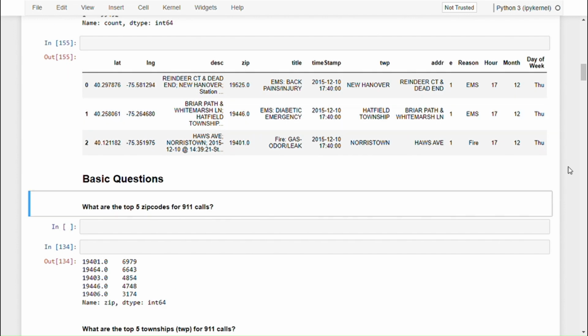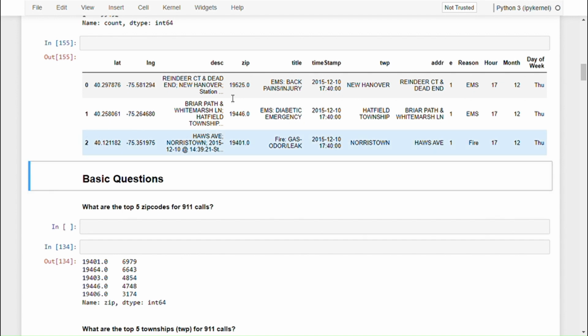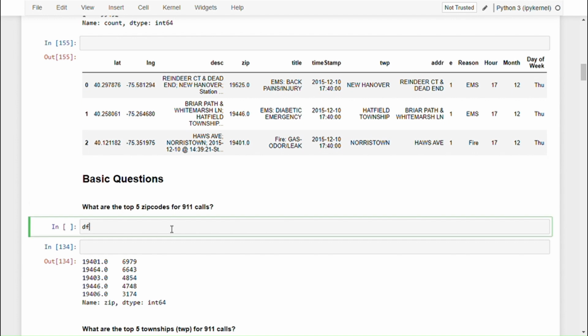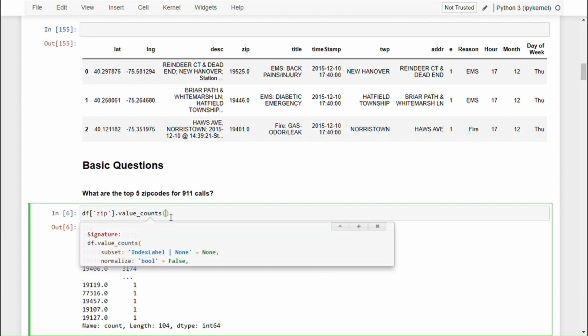Now next we will begin analyzing this data. So first question is, what are the top 5 zip codes for 911 calls? So we have our zip codes here. So here what we can do is we can do a value count for this column. So this will return a series with all the zip codes available with their frequency, and this frequency will always be arranged in a descending manner.